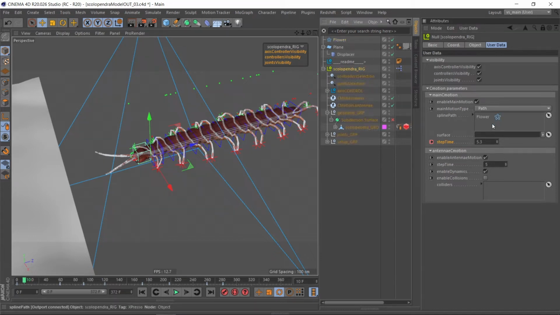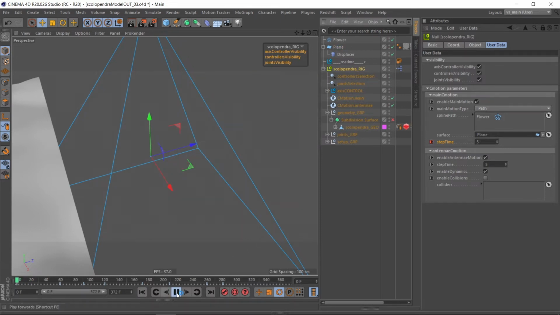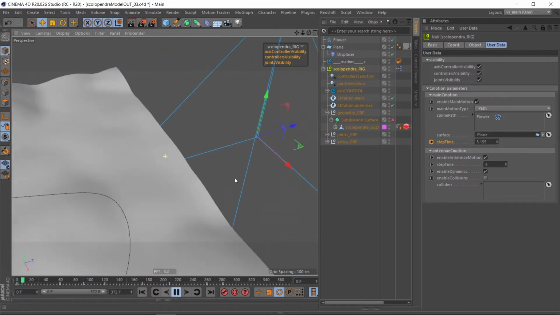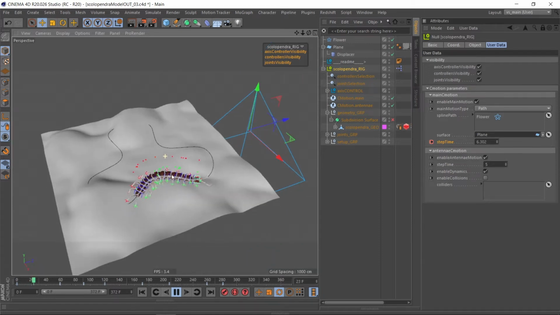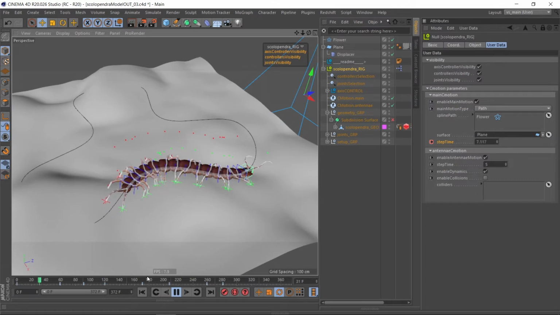In theory, there can be several splines here and they all will be combined into one, but I recommend using one spline object to avoid problems. In the surface field, you need to specify the surface. It can be any polygonal object, parametric object, or generator. I'll drag the plane here. If I press play, you can see that the Scolopendra is crawling along the spline, taking into account the surface bumps. Sometimes you need to go to the first frame several times in order for the motion to update correctly.